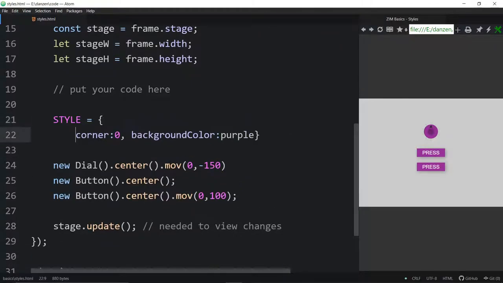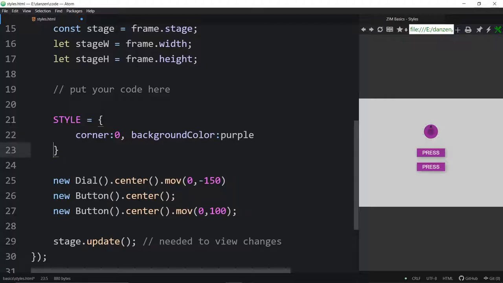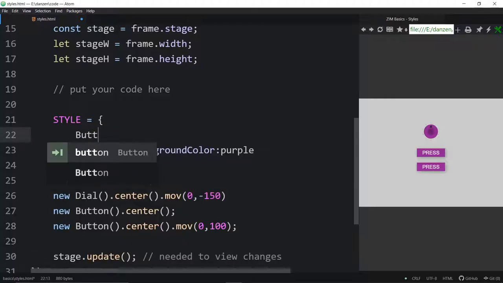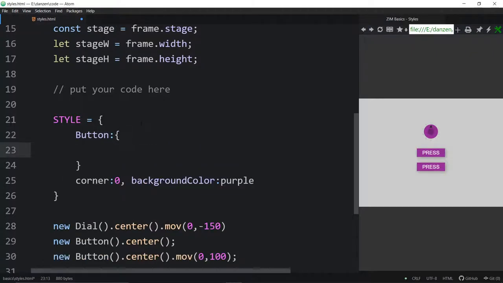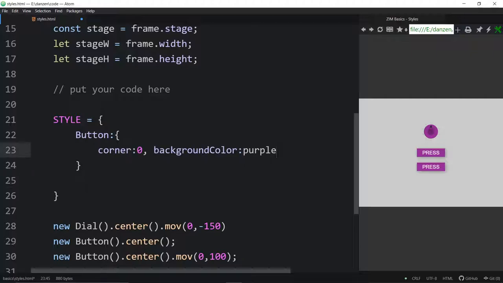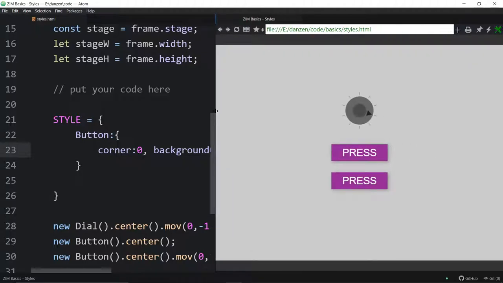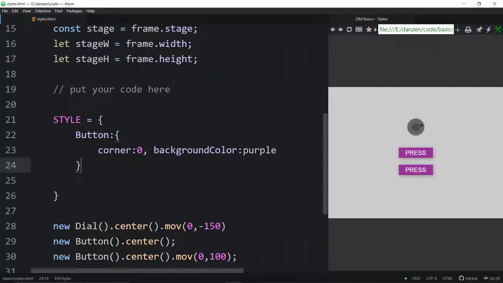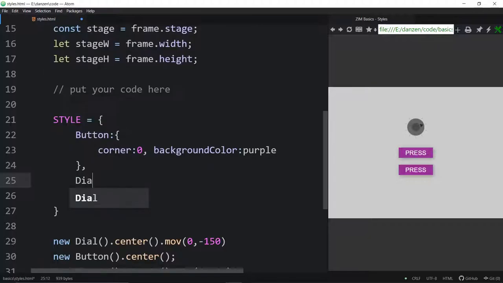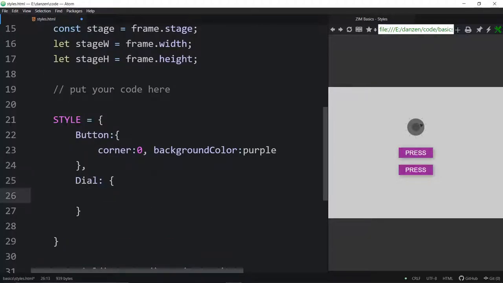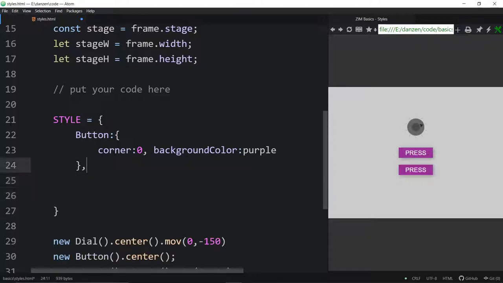Well, you can specify in the style that we want to apply these styles only to a button. Button, colon, we'll get these styles. So much like in CSS, where you say this type of tag will have these styles, you can say that the button with a capital B has these styles. Now when we refresh, the dial is the default dial color and the buttons are purple. Nice. And if we wanted the dial to have certain styles, we would say dial will get these styles. Make sense? Which I'm not going to bother doing.